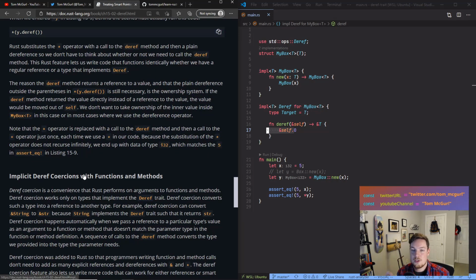So Rust substitutes the asterisk operator with the call to the deref method, then a plain dereference, so we don't have to think about whether or not we need to call the deref method ourselves. This Rust feature lets us write code that functions identically whether we have a regular reference or a type that implements Deref, such as Box.